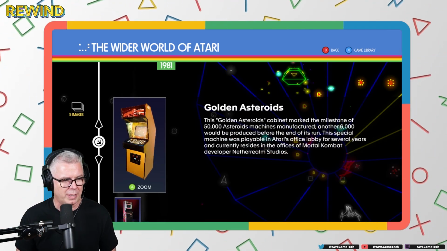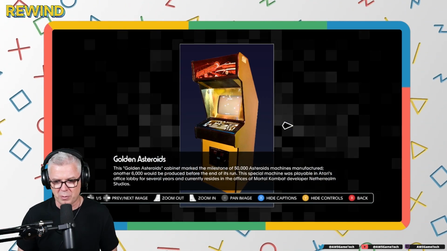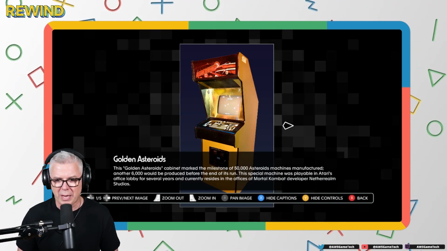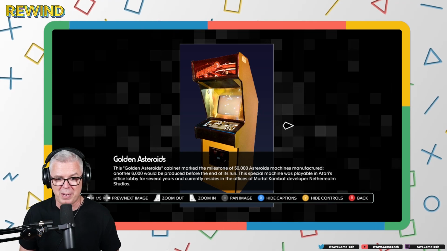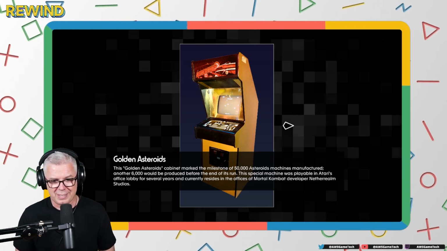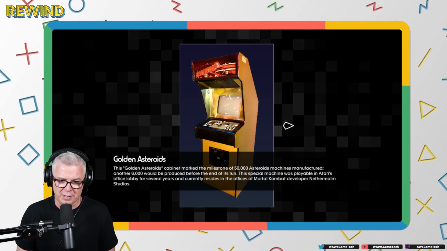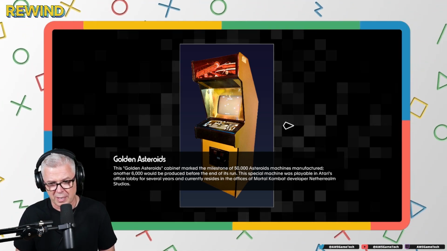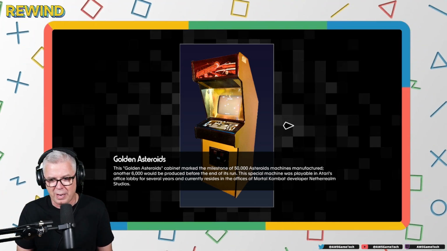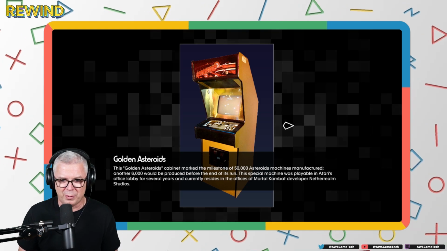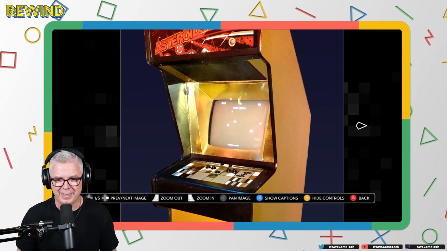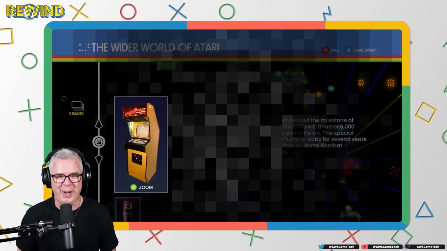Golden Asteroids. Look at this, the Golden Asteroids cabinet. What does it say? Cabinet marked the milestone of 50,000 Asteroids machines manufactured. Another 6,000 will be produced before the end of its run. This special machine was playable in Atari's office lobby for several years. It currently resides in the offices of Mortal Kombat developer NetherRealm Studios. Man, look at that. Wow. Fancy, isn't it? All right.